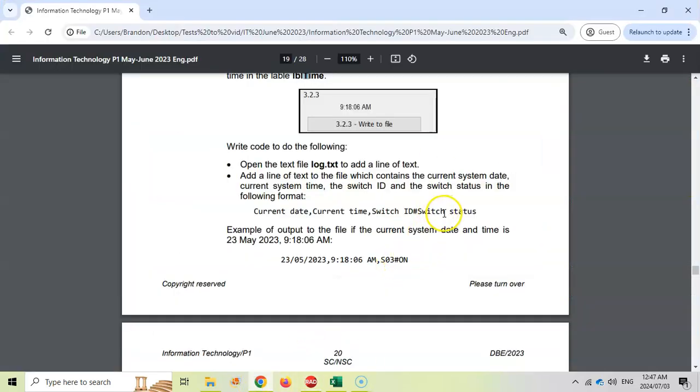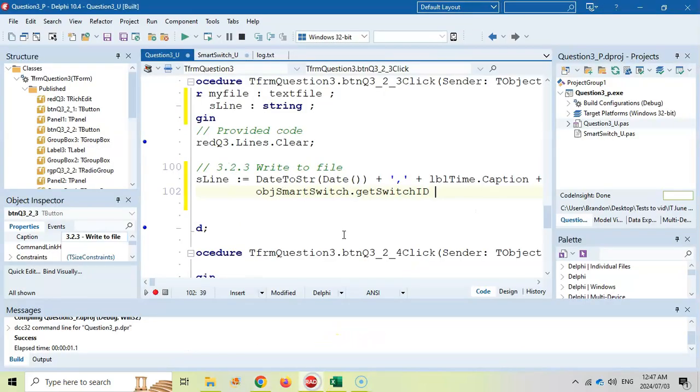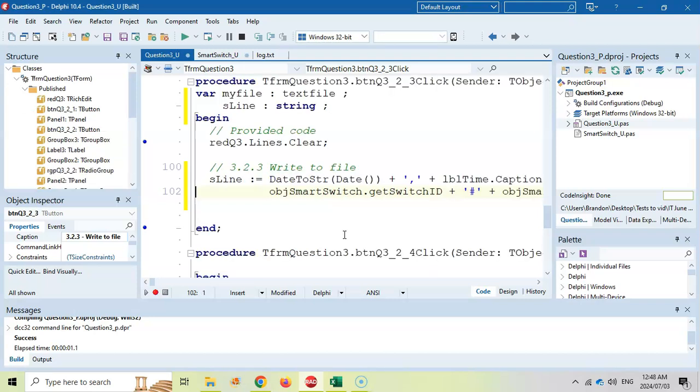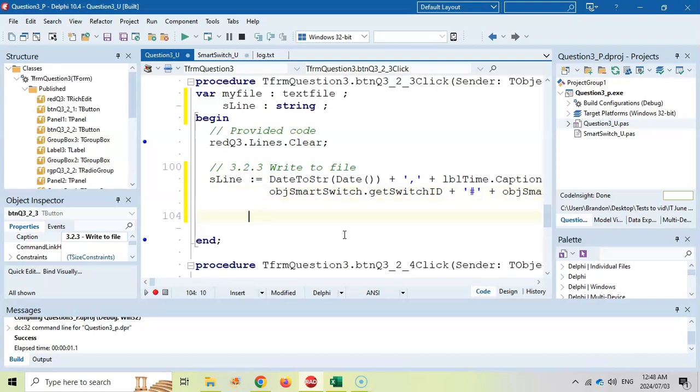And then we want to do the switch state, which is almost exactly what we did previously, except we've got a hash now. So after that, we're going to add a hash, and then we're going to add the object dot determine switch status. That'll be the on or the off. So that's the line that we want to display. So what I'm going to do, just to be sure, I'm going to show message S line, just so I can see what it looks like.